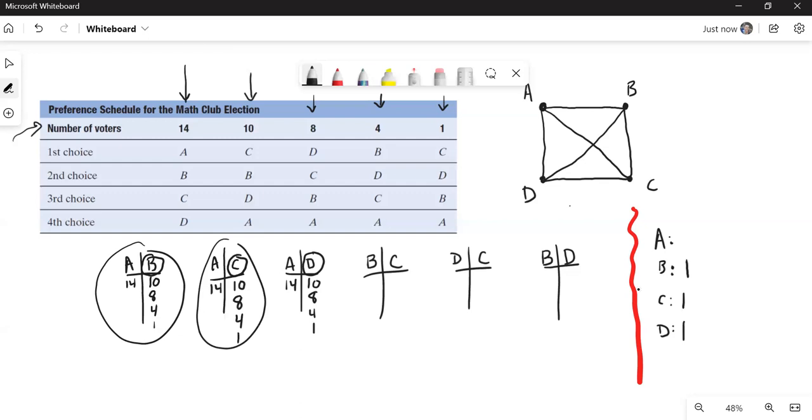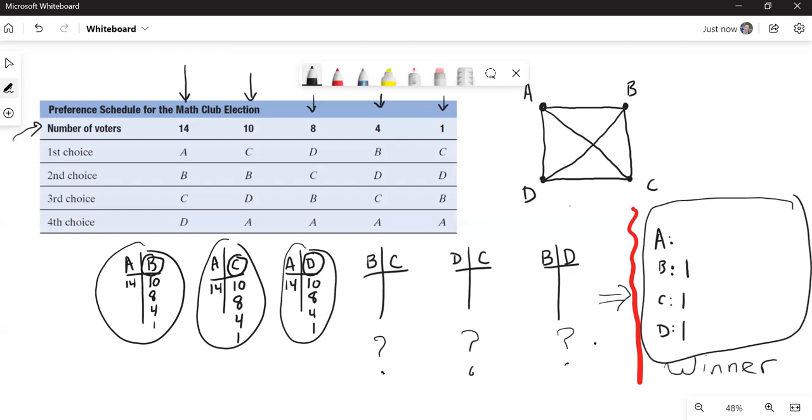So at this point, we're pretty convinced that A is not our Copeland's winner, but B, C, and D all have 1 point each. I'm going to pause the video and let you figure out the point values for B versus C, D versus C, and B versus D. All right. And then you can assign the points, and we can figure out who our winner is by figuring out which one of these 4 candidates at the end of all the matchups has the most points.